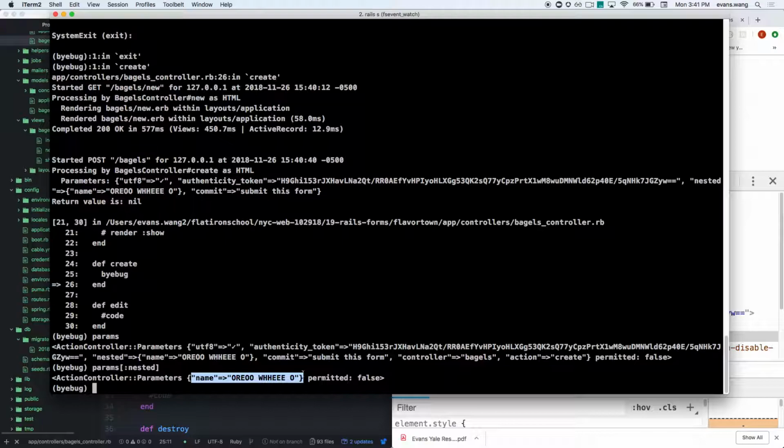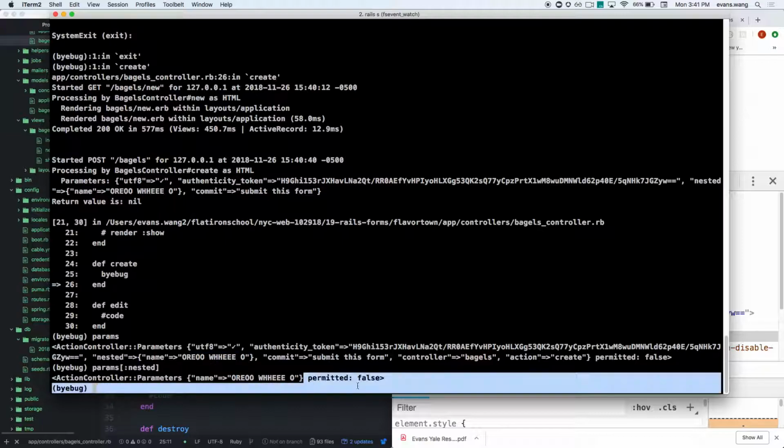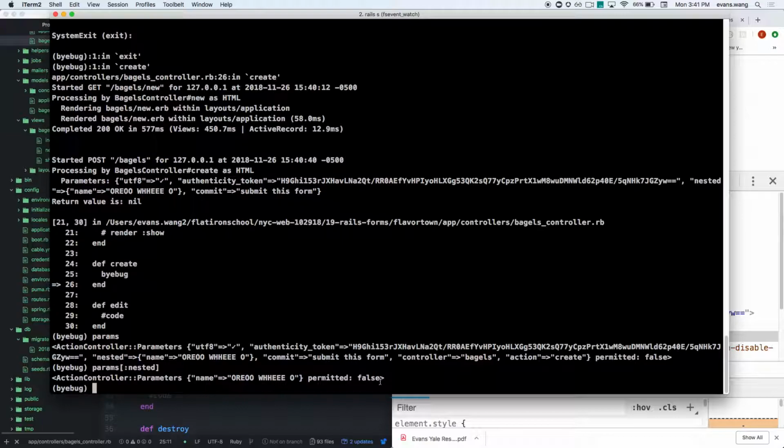Does that make sense? I'm getting rid of controller, action, authenticity token, UTF-8, all the other extra stuff that comes in params and isolating only what it is that I want. Okay, so there's something else here called permitted false, right? Something called strong params. So let's kind of get into that.